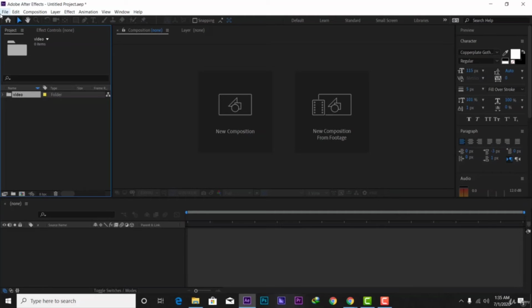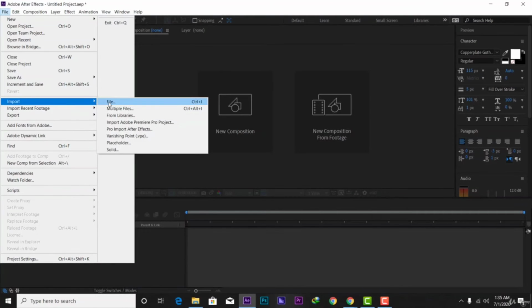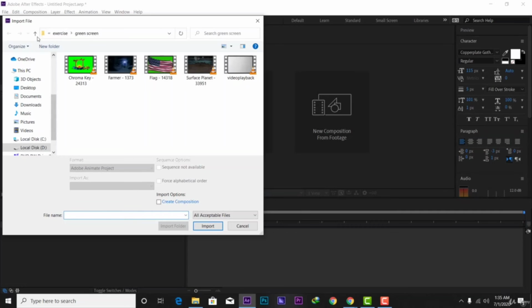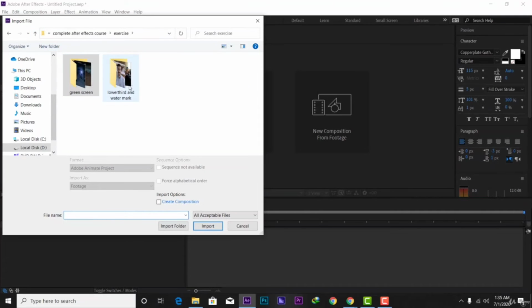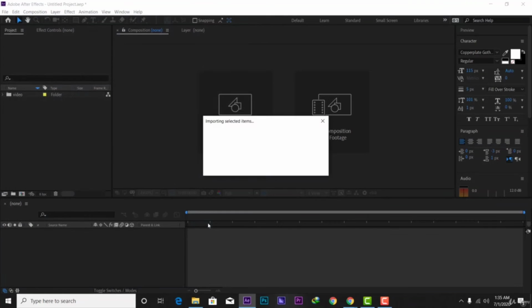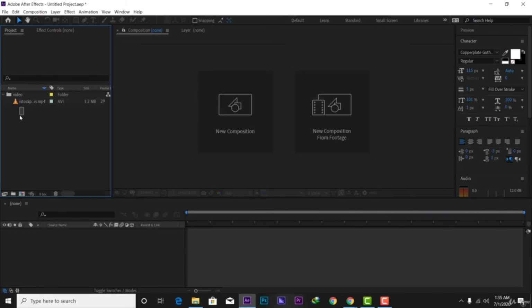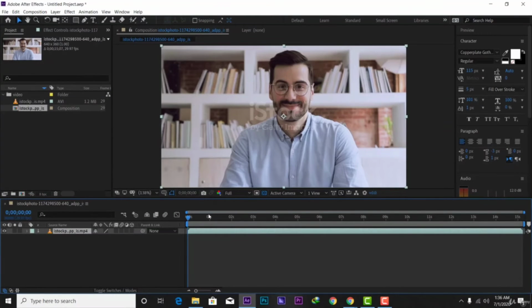So I'm going to click on File, Import File. Then you have to search. You have to go to the exercise file and choose this lower third and watermark. So then I have to choose this one. You have to import. Then I have to click the composition to create the composition like this. You can see this is the video I'm going to use. It is a video from stock.